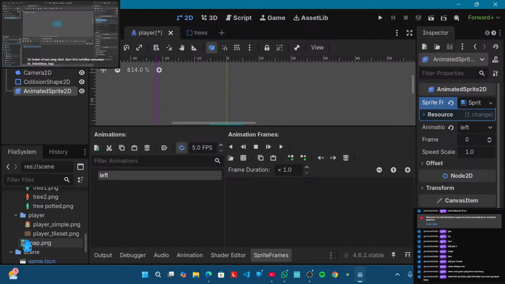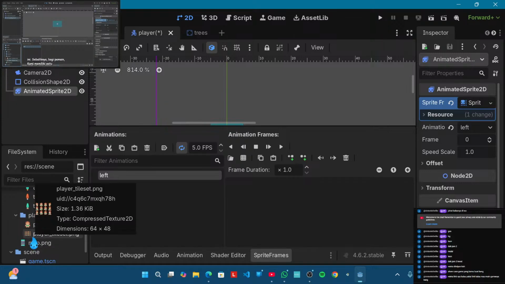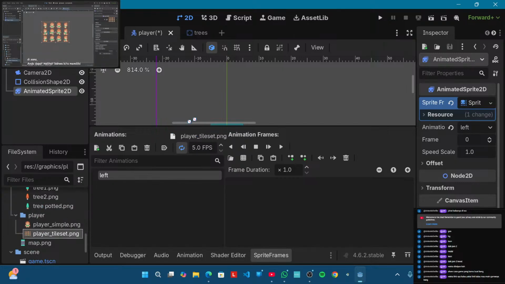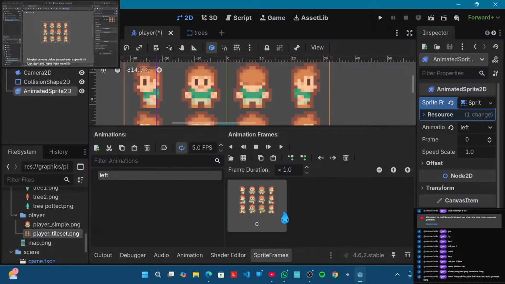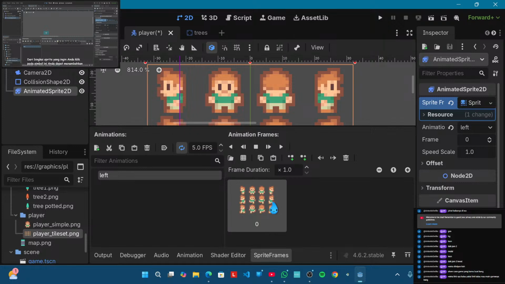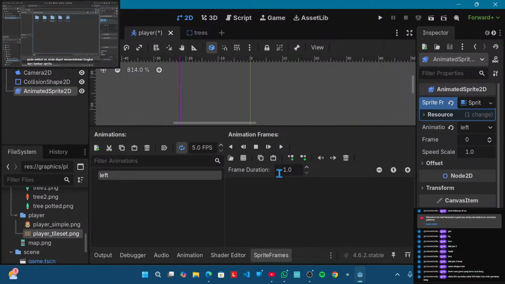Instead, for the player, we have a player tile set. If I drag it in there, you can see that we have all of the player frames in this kind of setup. And from this, we want to select specific frames, like for example, this graphic here. To work with that, inside of the sprite frames, you want to click on this symbol, where you can add frames from a sprite sheet. We want to go to Graphics, Player, and then select the tile set or the sprite sheet. And then we can zoom in by holding Control and using the mouse wheel.